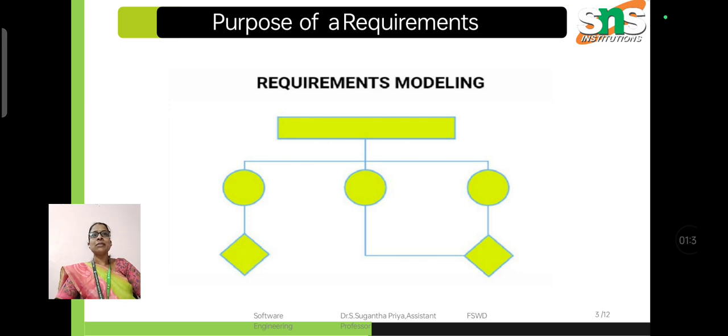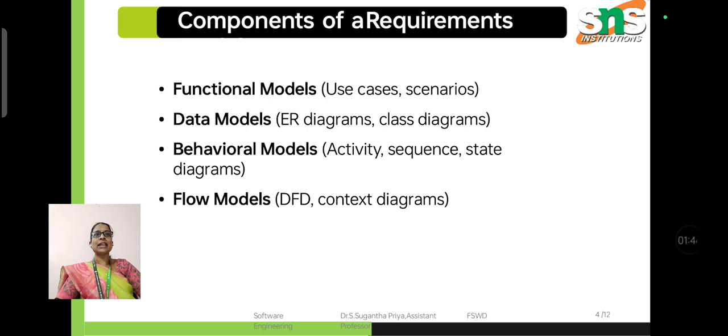Say for example, if you have an e-commerce application, the main system is a shopping system. In module 1 we have user management, in module 2 we have product management, in module 3 we have payment management. Next are the components of the requirement model. In the components of the requirement model, we have the functional model, data model, behavioral model and flow model.